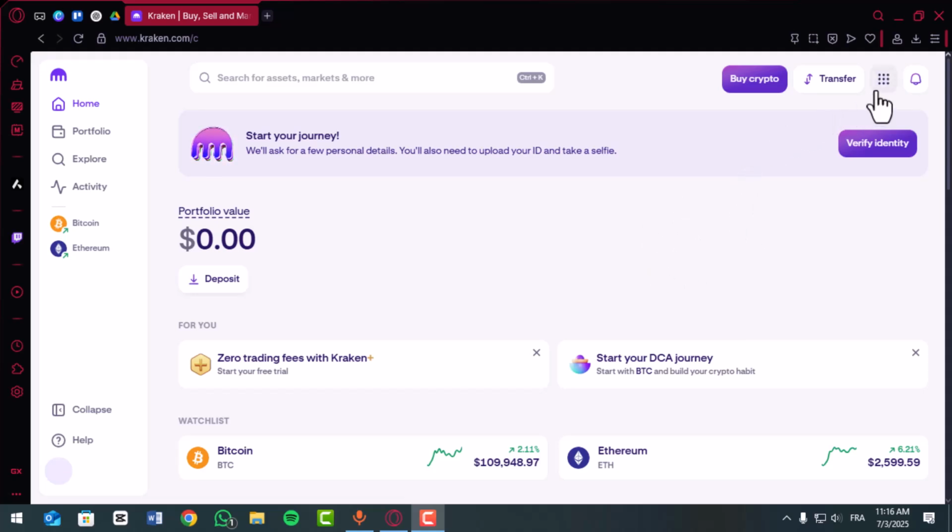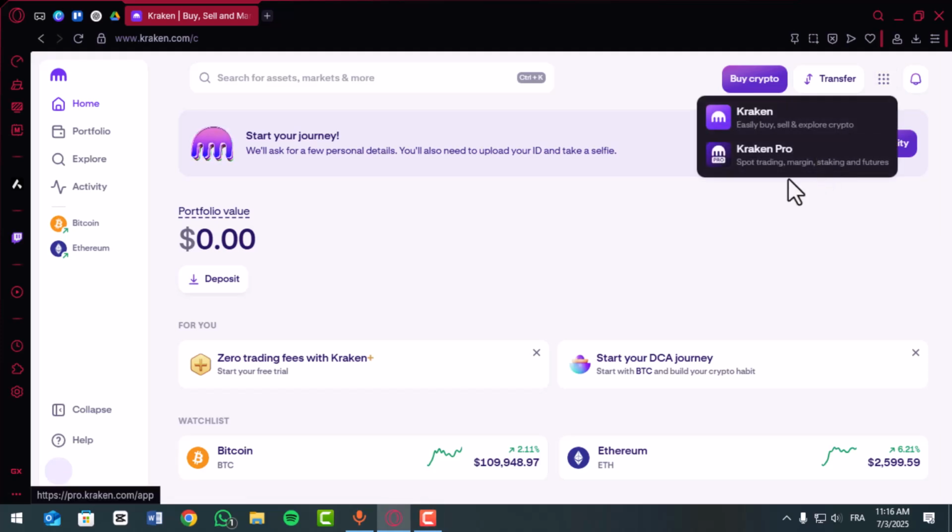You'll first need to go to these 9 dots on here, press on them, and then choose Kraken Pro. Here you can see it has spot trading, margin, and staking and futures. This is what we need, so press on it.